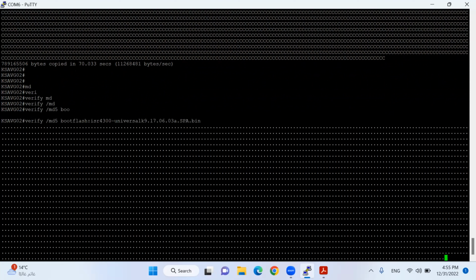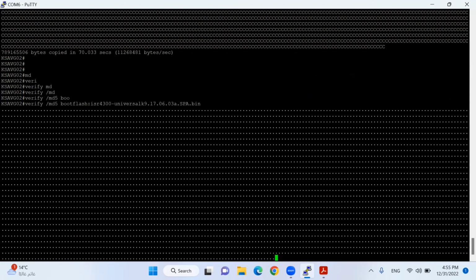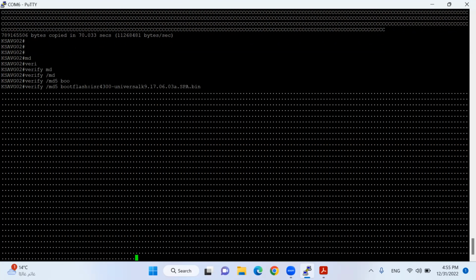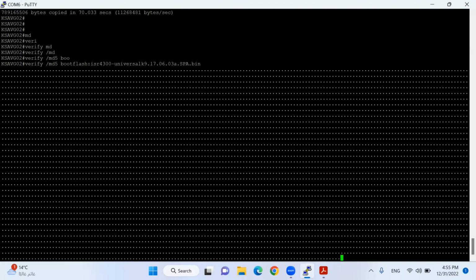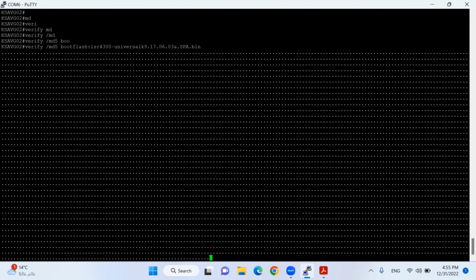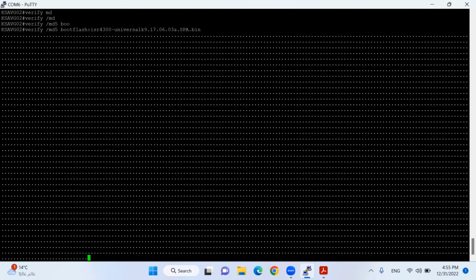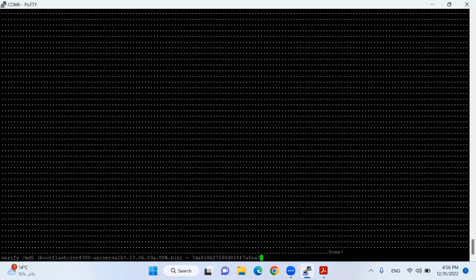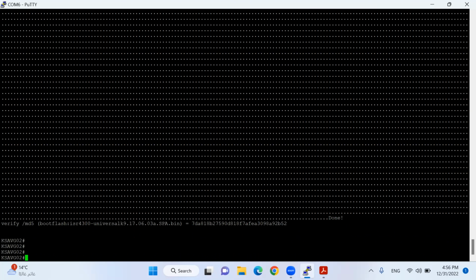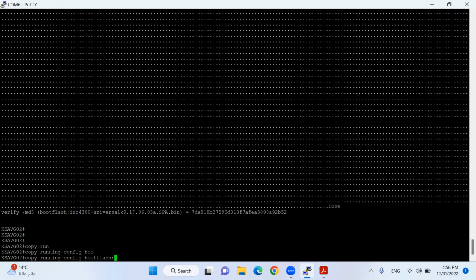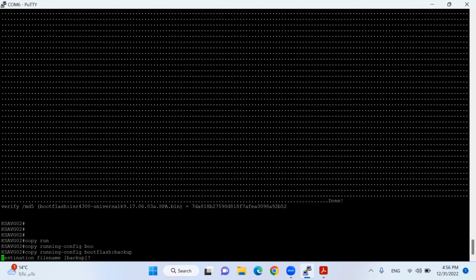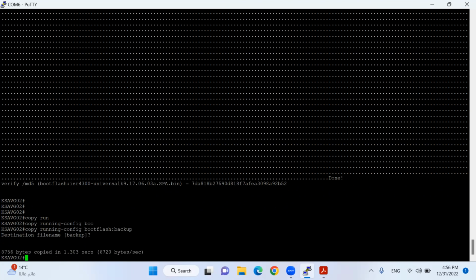After the verification, guys, I will do the backup of my configuration and keep it safe in the bootflash. So in case something happens, I have the backup for my configuration in the flash. Okay. So I'll do one thing. I will copy running-config bootflash and I'll give the name backup. Okay. The file is also backup.